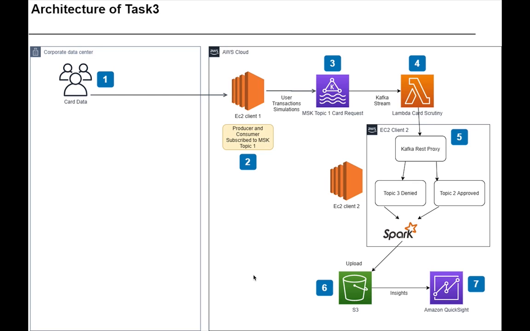Hi guys. So I will first talk about the architecture of credit card fraud detection system using Kafka. First we have simulated transactions of 100 users in a month, which are being stored in a text file and being sent to EC2 client 1. Producer is fed the simulated data and pushes it to the MSK topic 1.